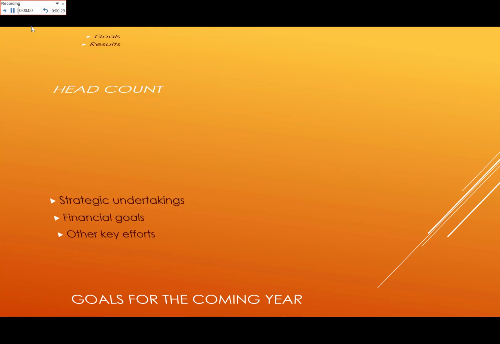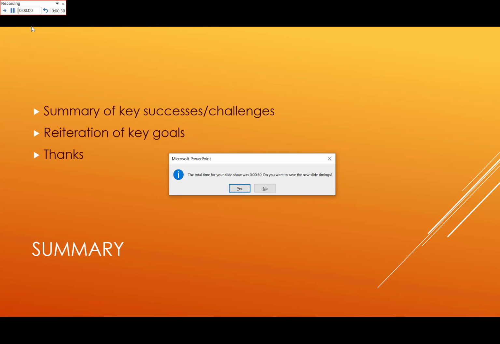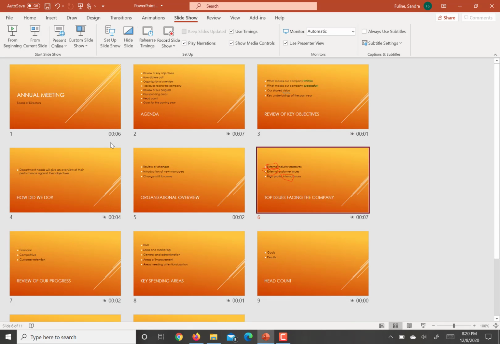I'll show you where to view the timings. Now it'll ask if you want to save those. We're going to hit yes. If you go into slide sorter view down here in the lower right corner, you can see the amount of time that's been spent then on each slide.